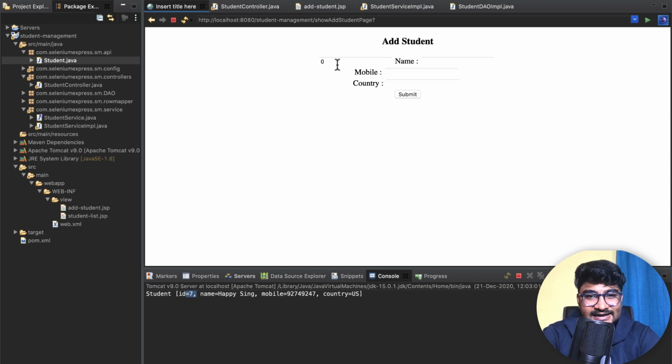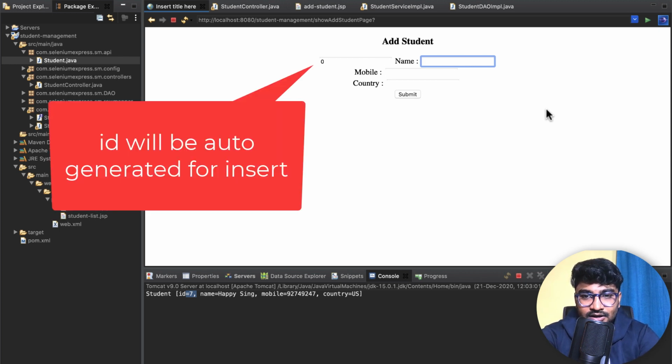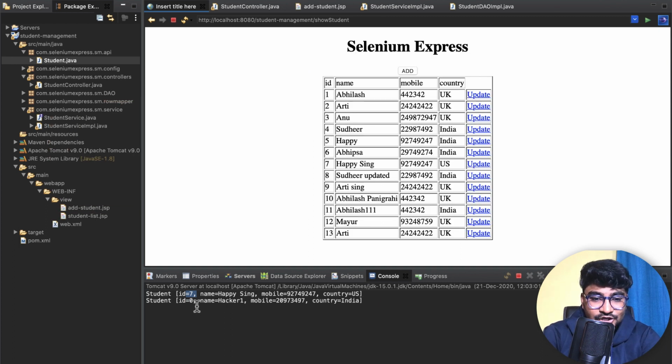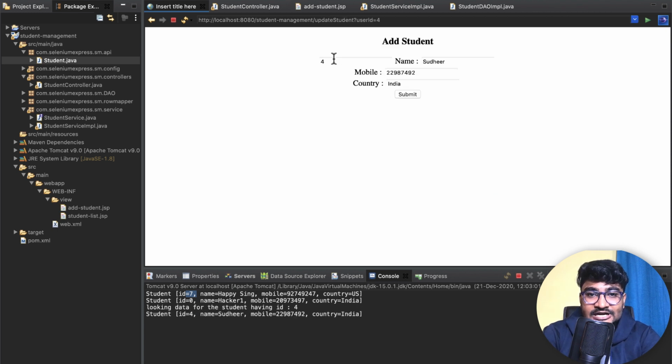I won't touch the ID because this ID I'm going to hide, but the name I can say, let's say hacker 1, mobile is something, country is India. Okay, submit. Once I do submit, you will see this ID is going to be 0. So whenever you do update, the ID you need to send from this particular page to wherever you are going to do submit.